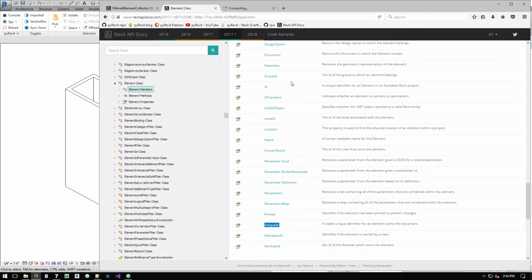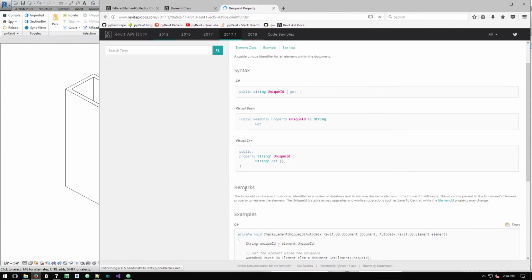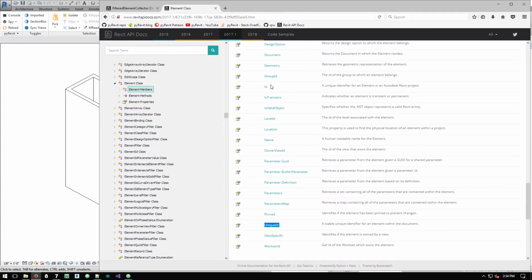All this information that I'm telling you is described in the remarks under the unique ID. It tells you that the unique ID can be used to store an identifier in an external database and to retrieve the same element in the future if it still exists. The ID can be passed to the document's element property to retrieve the element. The unique ID is stable across upgrades and workset operations such as save to central. So this is guaranteed to be the same for the same object at all times.